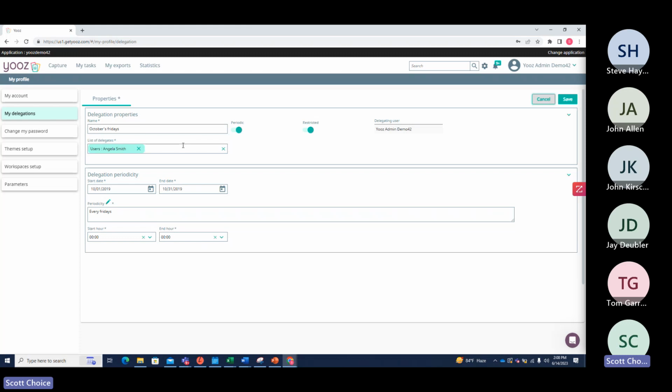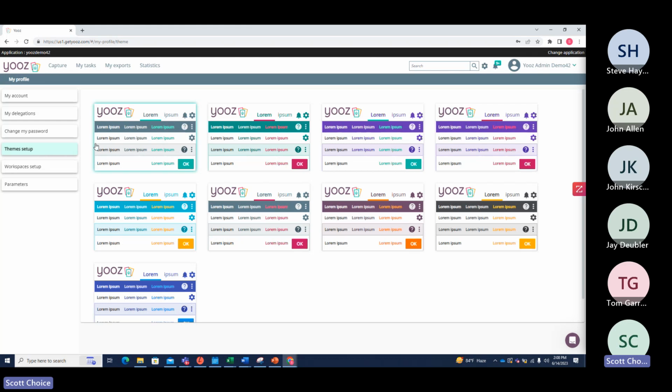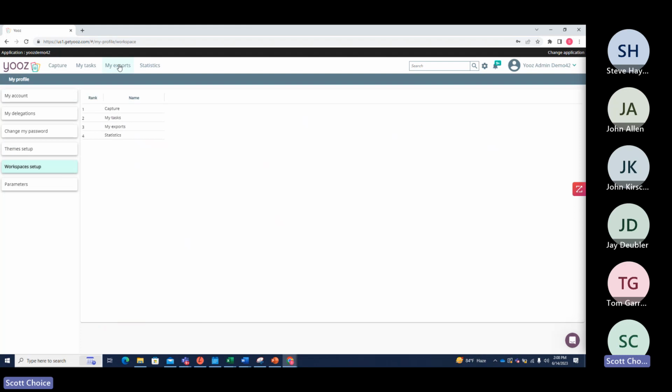You can set a list of delegates here, and you can also set how long you want that delegation period to last as well, just to ensure that these tasks are taken care of, whether that user's in or out of the office. Couple of theme options here as well. I personally like this theme here, so we'll rock with that today. And those workspaces up top, you can definitely align to your preference.